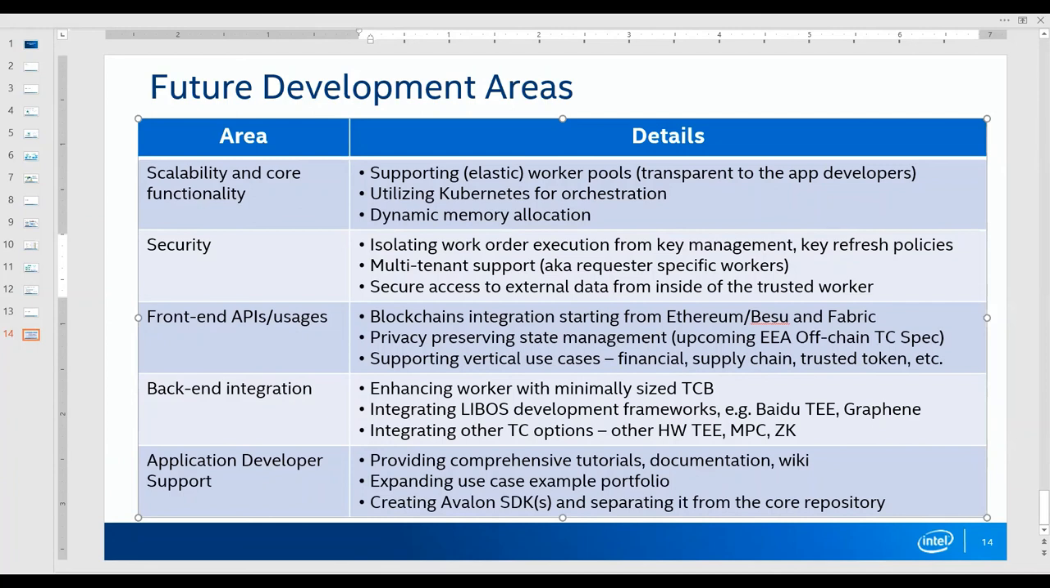Front end APIs and usages. We're currently working on integrating two blockchains. That is Ethereum, Besu, where iExec is actually doing most of the work, and Fabric, where the integration is being done by IBM. And we need to work on privacy preserving state management, and there were already questions about that, and we definitely plan to do that.